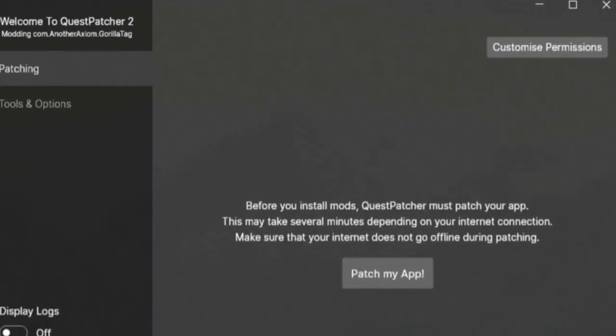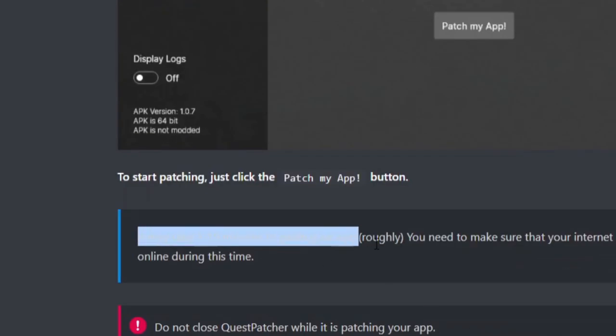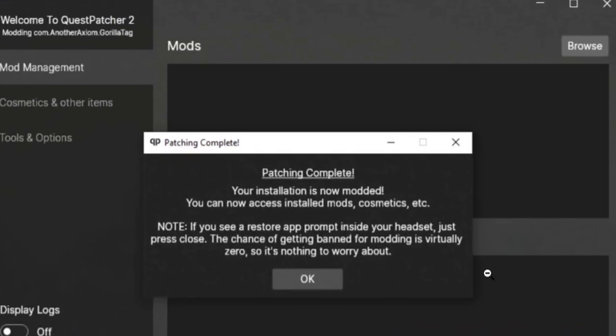Now for this bit, what you're going to need to do is make sure your Oculus Quest is plugged into whatever computer you're using. It doesn't need to be a gaming computer or anything like that, just make sure that it's connected and you've accepted the agreements in the headset that say you can use data and stuff. Once you click that, it may take up to 15 minutes to patch your app, and then you will come to this screen. Now, at this point, you're basically done.